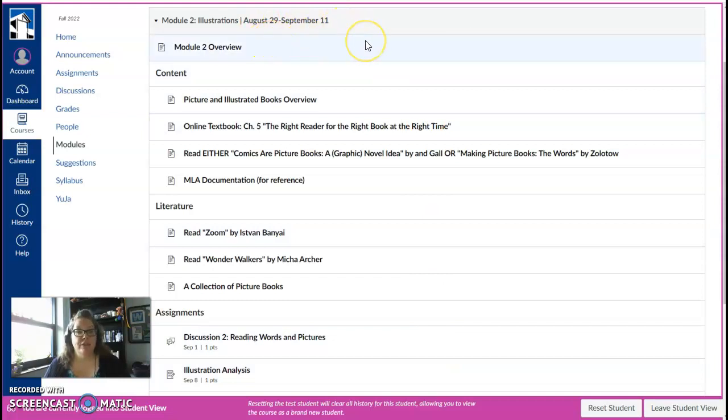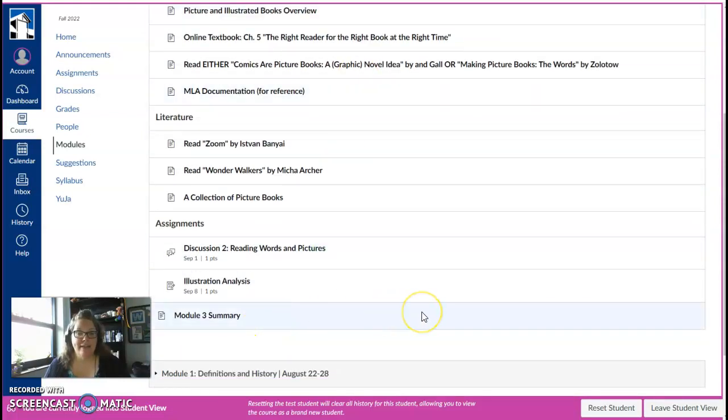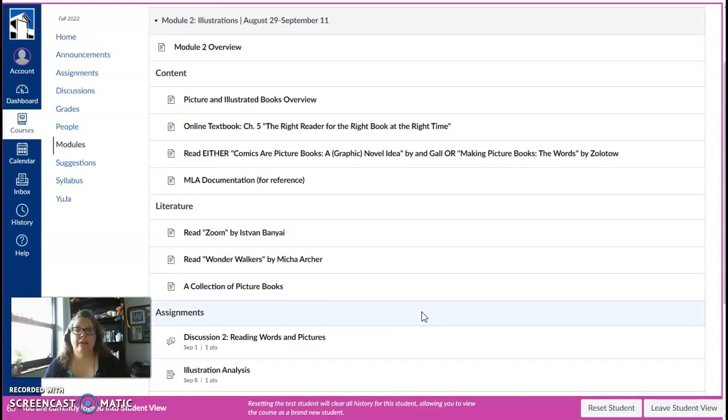We have an overview to the module and a summary at the end, so you can see where this fits in the bigger picture. We have content for you to watch through and read through. We have children's literature for you to read. And we have 2 assignments in this module. One that's due this Thursday, September 1st, and one that's due next Thursday, September 8th.